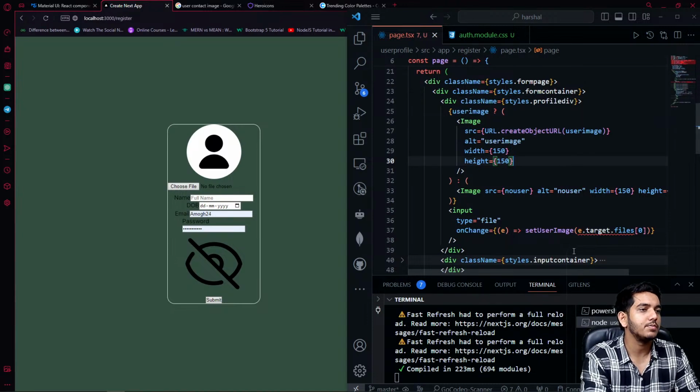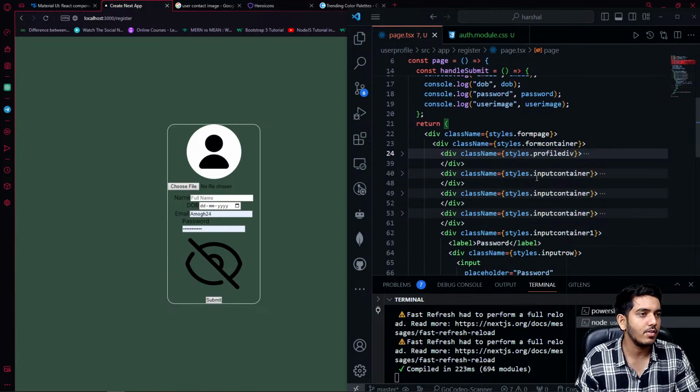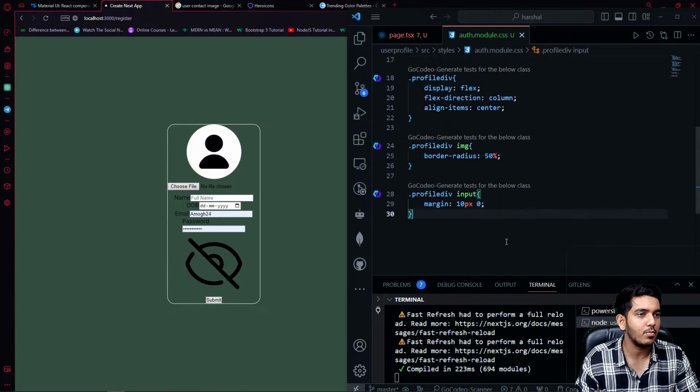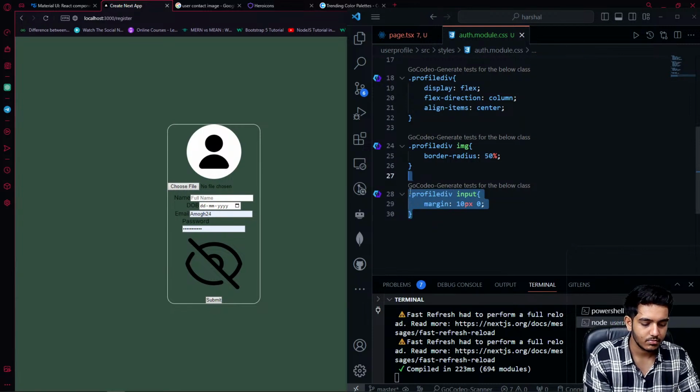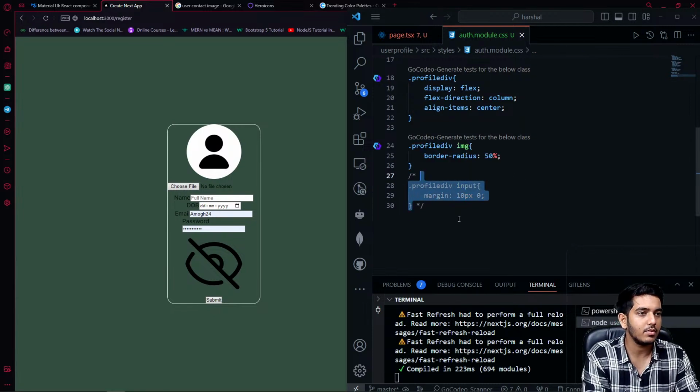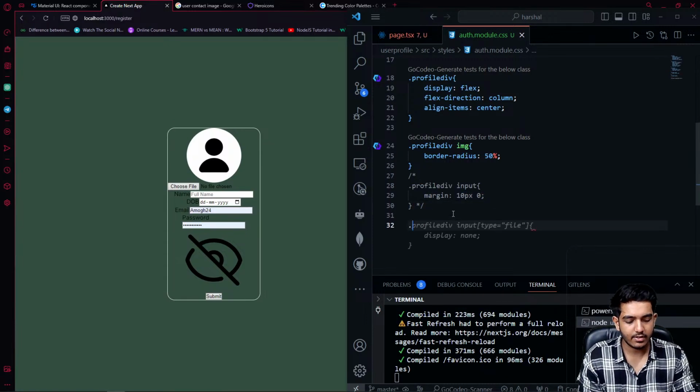For that, what we can do is, first of all, let's complete this much part. I'm gonna close this profile div for now. First of all, let's complete the below part. So I'm gonna go on input container. I'll just comment this out for now. First of all, let's style the input container.